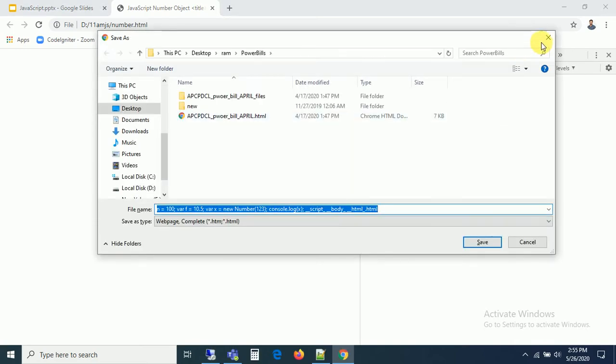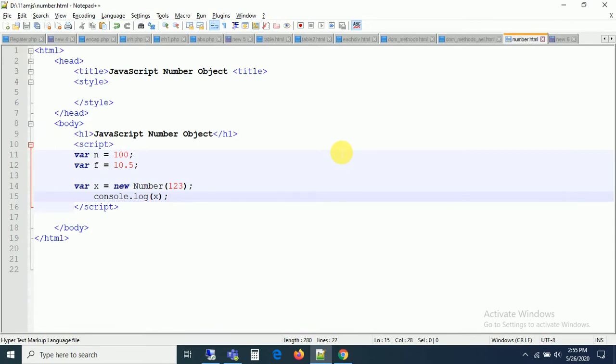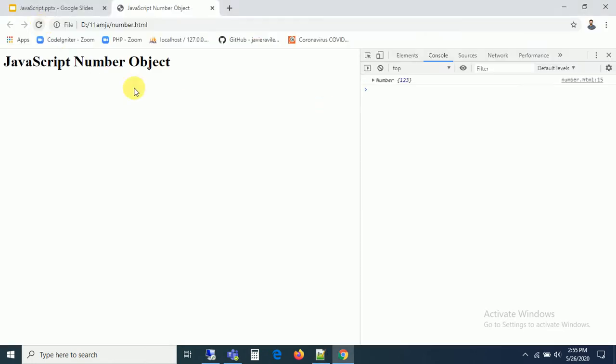If we check in the console, I'm not getting any output. Please let me check it. What is the problem here? I saved the file as number.html. Is anything wrong? Script tag open, script tag close, body, style, everything is okay, but the title tag was not closed, guys. That's why we are not seeing the output here. Anyhow, refresh it. Now you can check carefully, and we are getting number object of 123.